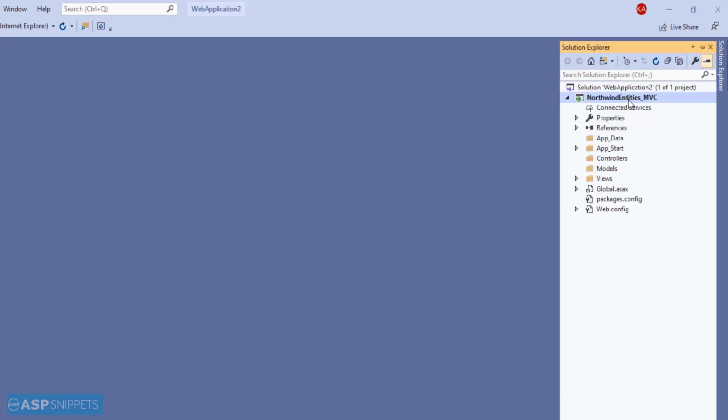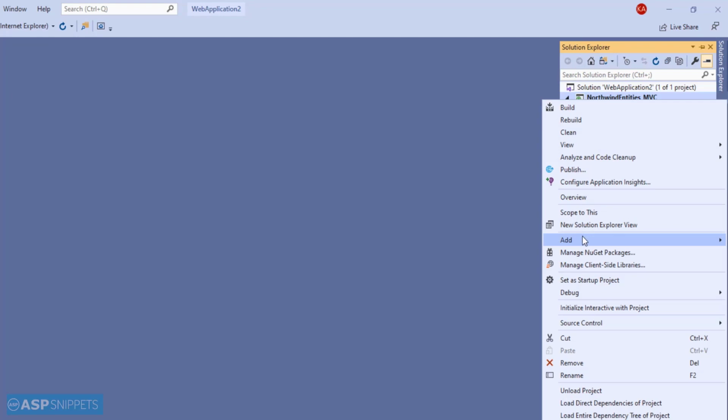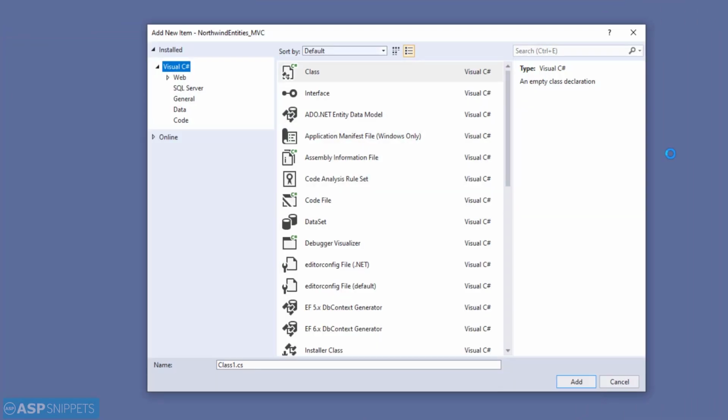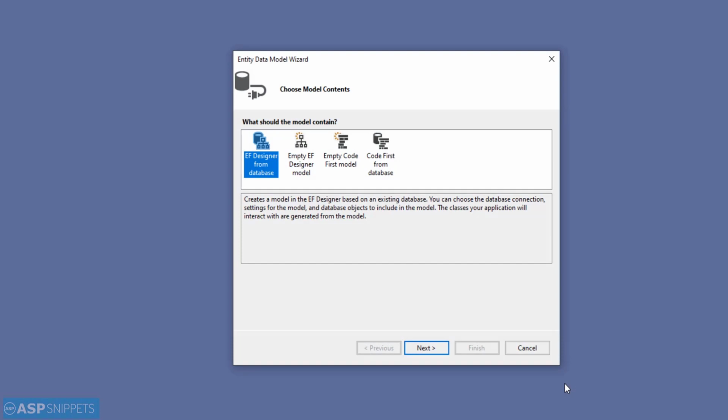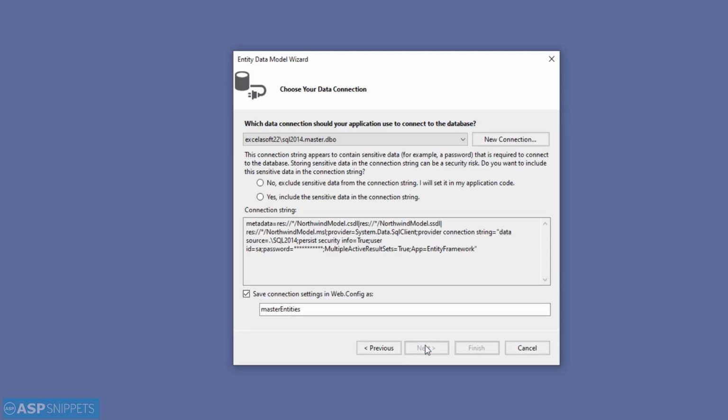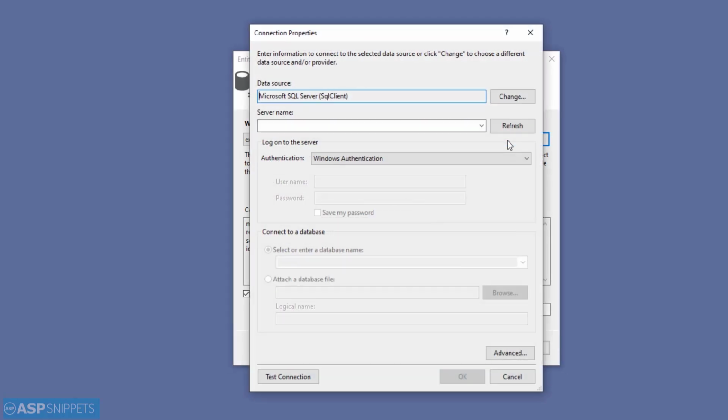Now I'll right click the project and click on Add New Item. Now here I'll select ADO.NET Entity Data Model and I'll give a suitable name to it. Now I'll click on Add. Next you need to select the EF Designer option and click on Next. This is the data connection window. Here I'll click on New Connection.